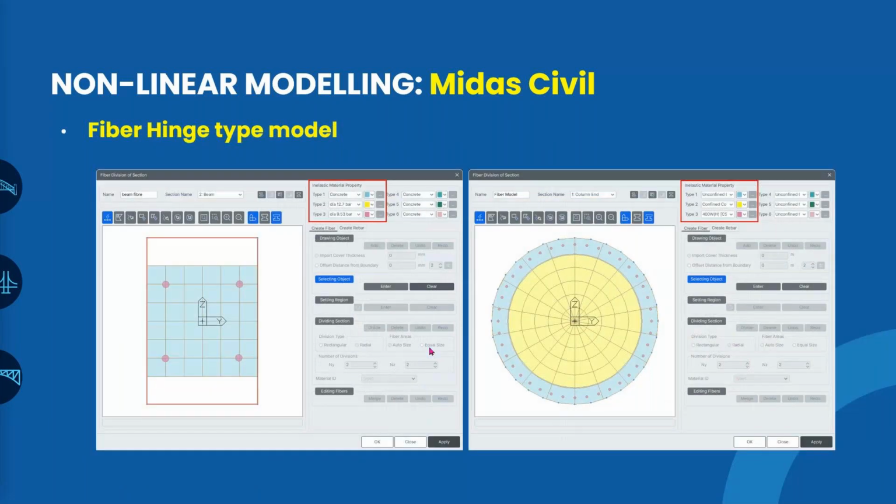Secondly, the fiber hinge modeling can be done by specifying the inelastic material properties for the confined, unconfined, as well as the rebar data. So we can cut the fibers within the section and assign these fiber divisions as a plastic hinge in the time history analysis.